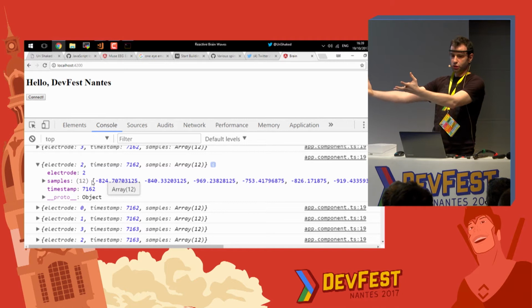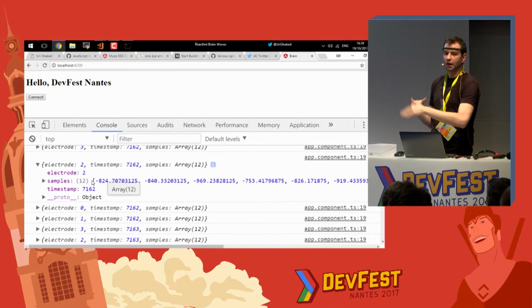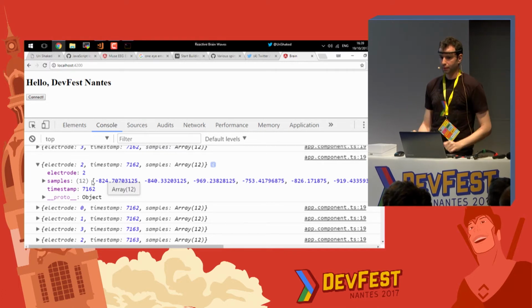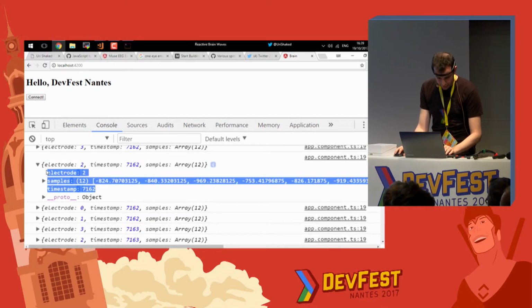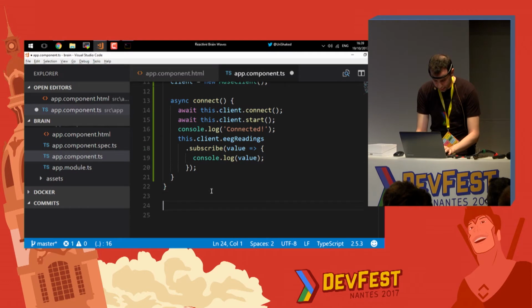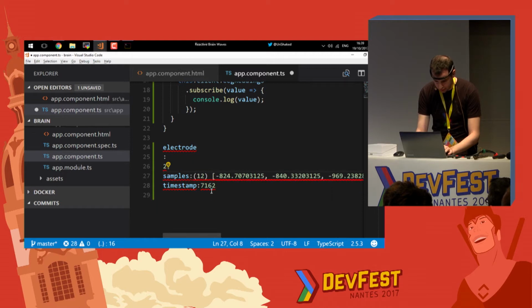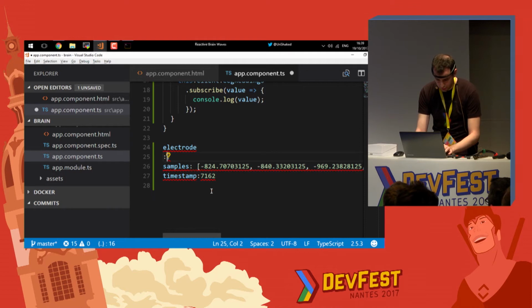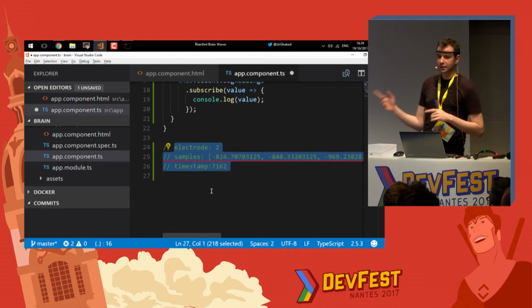So for each incoming piece of data, they actually send us 12 samples in order to make more efficient use of the limited bandwidth of Bluetooth. I'm going to copy this object, so we'll have it as a reference, just so we remember what it looks like. The timestamp is not important. It just tells us when the data was sent from the device, but we are not going to use it for now. The two important parts are electrode and samples.